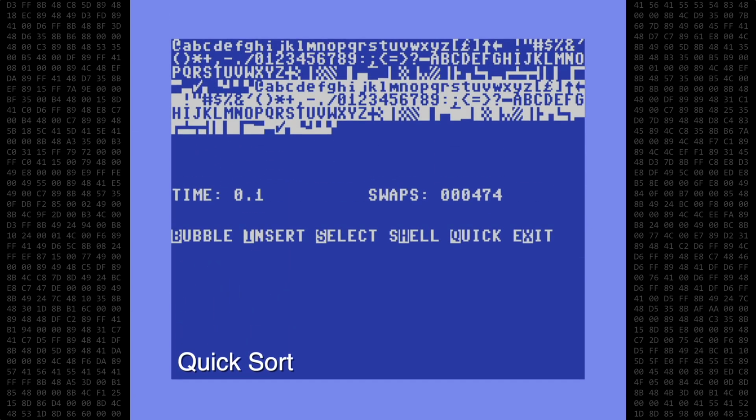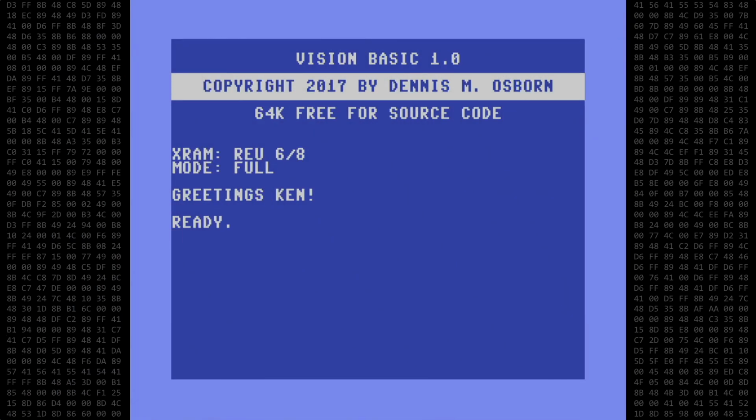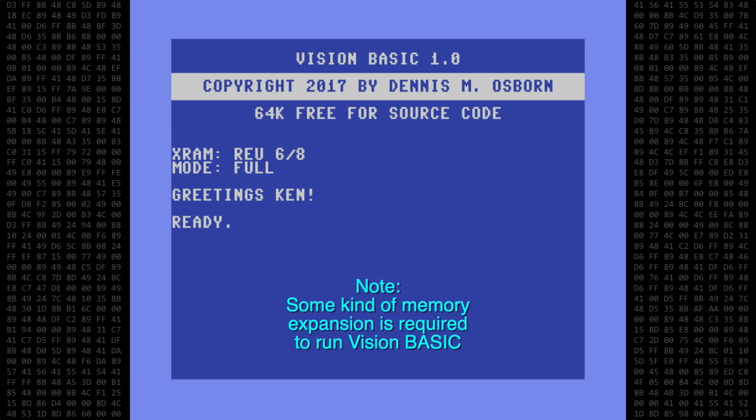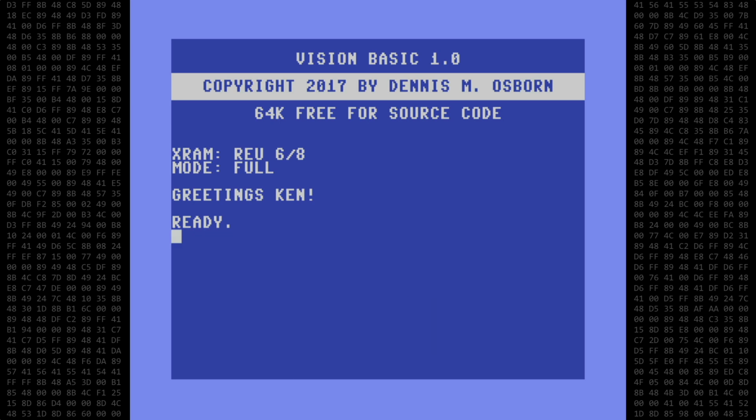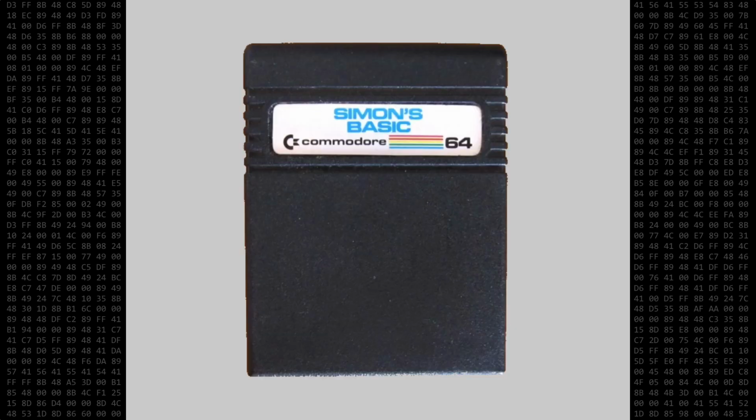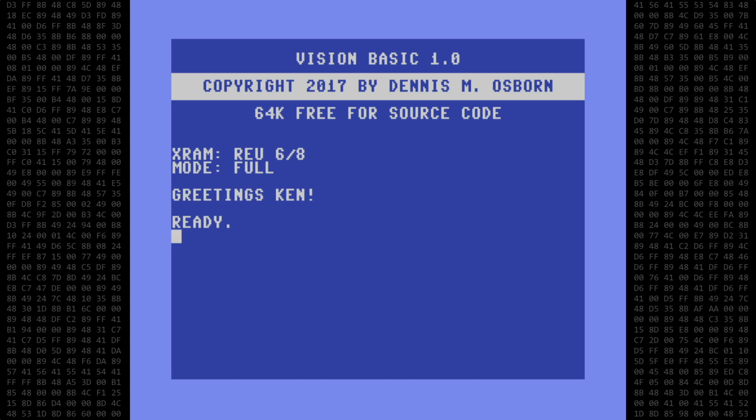Okay. That concludes the machine language demonstration. Next, we'll take a look at Vision Basic. Vision Basic is a combination BASIC editor and compiler for Commodore 64 computers. Released in 2017, at least that's what the copyright says on the welcome screen here, it adds extended BASIC commands for drawing, sound, and other functionality, much like the Simon's Basic cartridge does, except Vision Basic is not required to run the final compiled program.